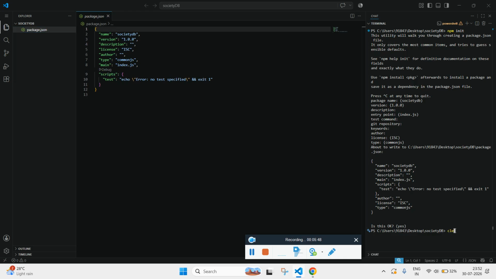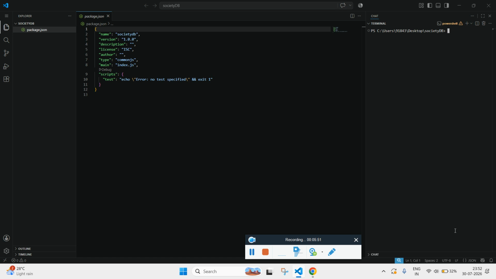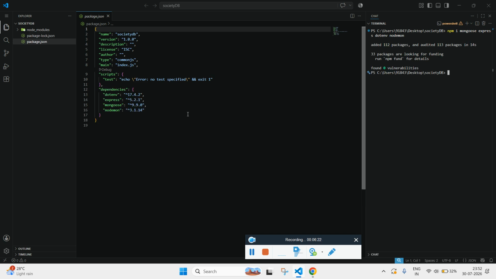And what we need is npm install mongoose, express, dotenv, and nodemon. These are package names. Click enter. Once these 4 packages get installed, you will see a new object called dependencies, and these dependencies will have the version number of the packages that we have installed. So we have 4 packages installed for this application.